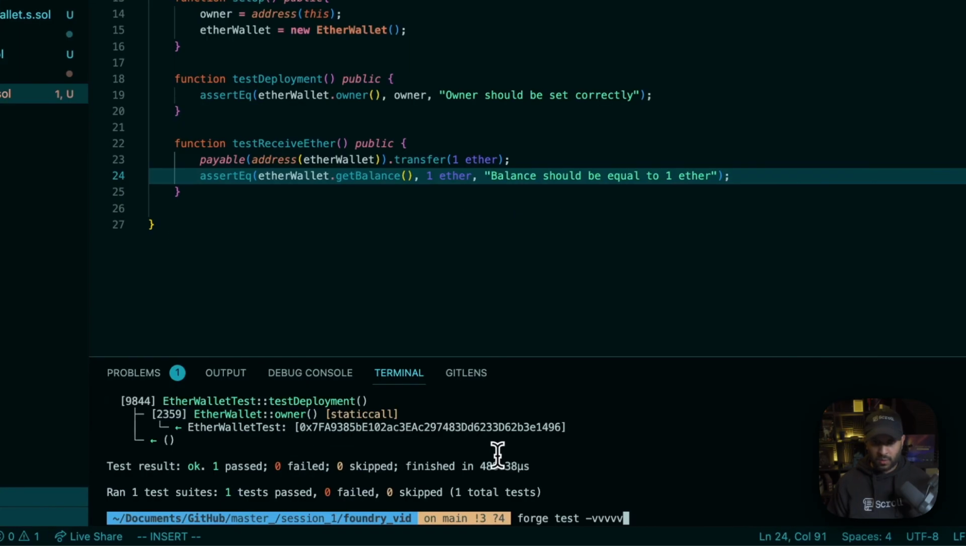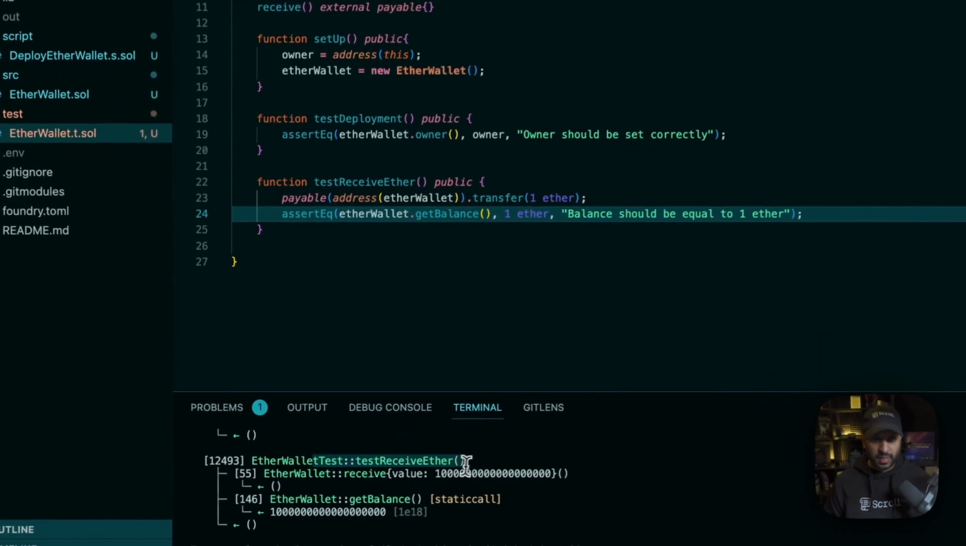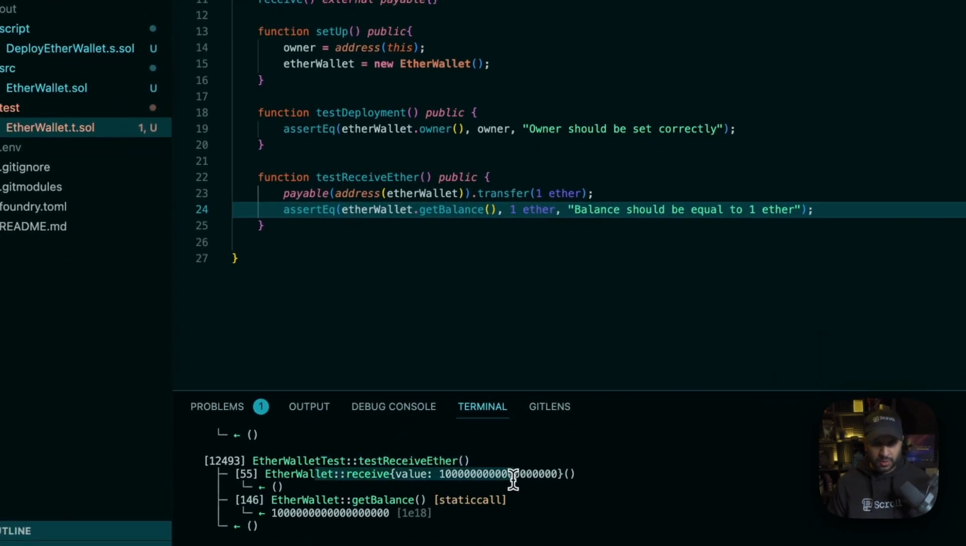Now let's run the test again. Boom, we passed that one as well. We see over here the function testReceiveEther. The contract receives 1 Ether, and then when we call the balance, indeed we see 1 Ether.